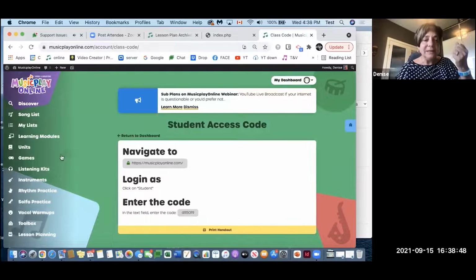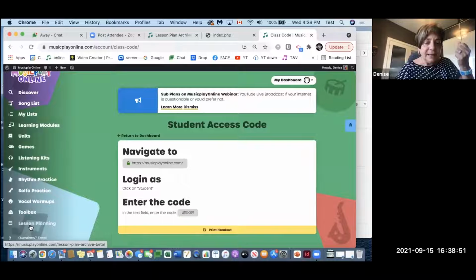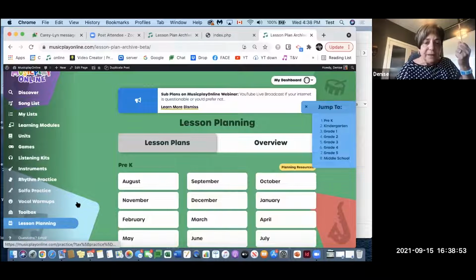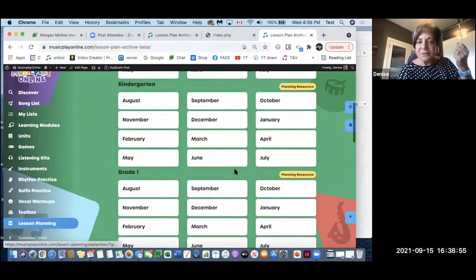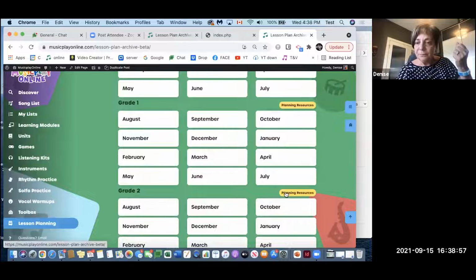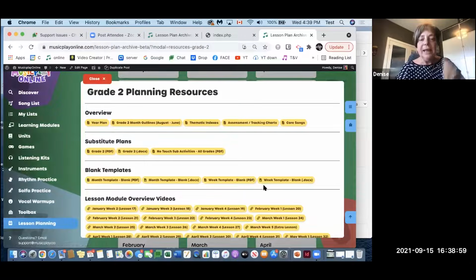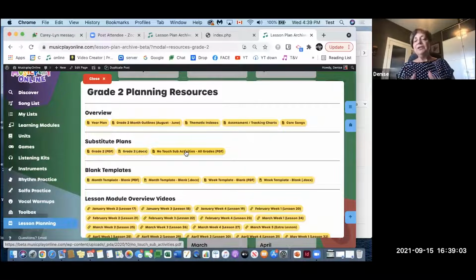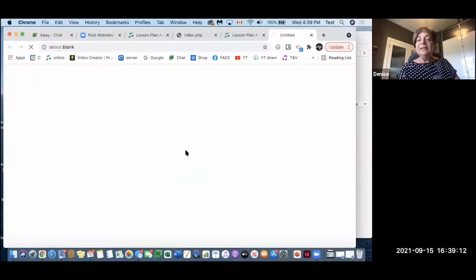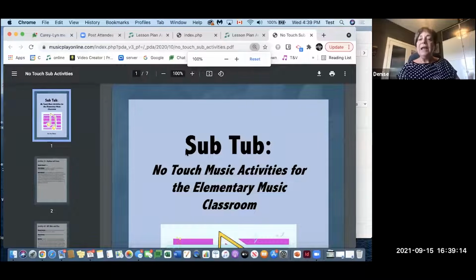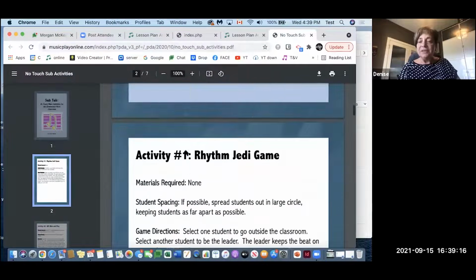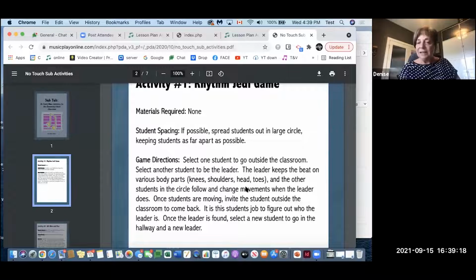I'm going to go back into lesson planning. And that time the scroll bar worked beautiful. And I'm going to go into planning resources for grade 2 again, right here, this yellow button. And I'm going to look at the no touch sub activities. My daughter is in a situation where they don't always have technology for subs. They only have so many computers they can borrow to log in. So if you have no technology and you have COVID restrictions, these are great games.